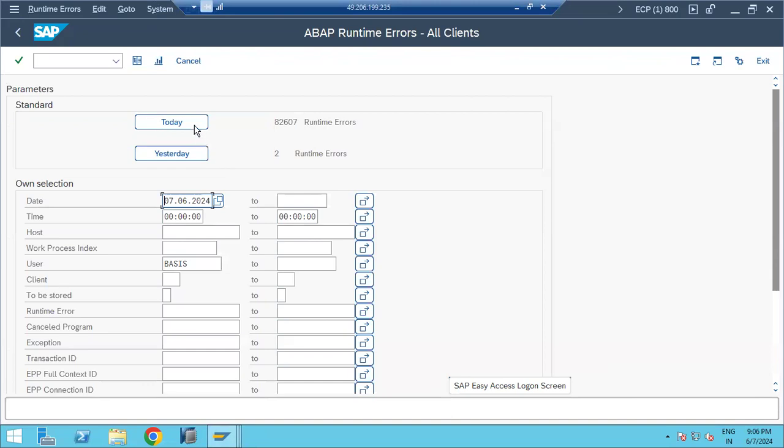So ECP, oh my God, you can see 82,607 runtime errors in one of the real-time systems. 82,000, it's a very big number. Let's see what those errors are for. Maybe space issues or memory issues, that may be the reason. This is hosted on a separate instance. Let's see what the repeated errors are here.